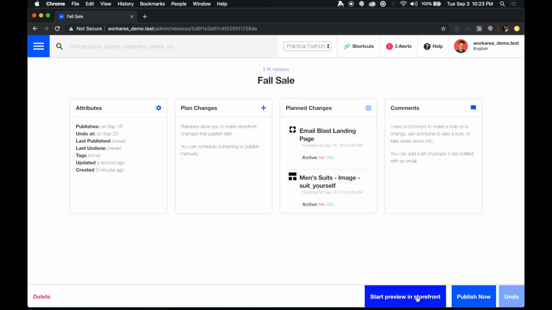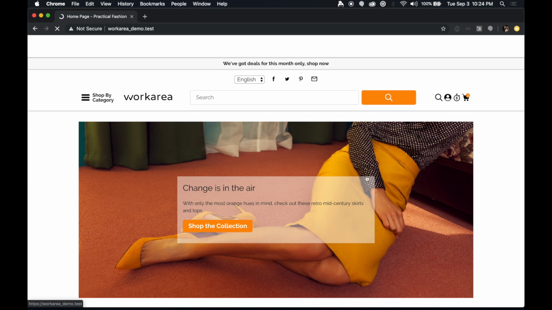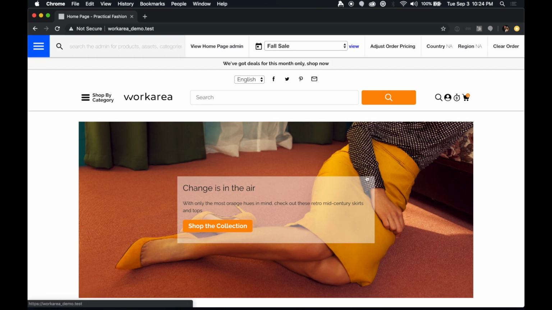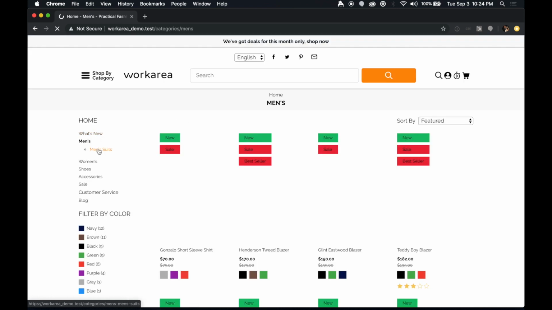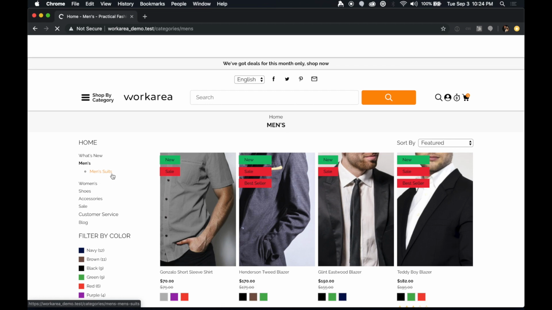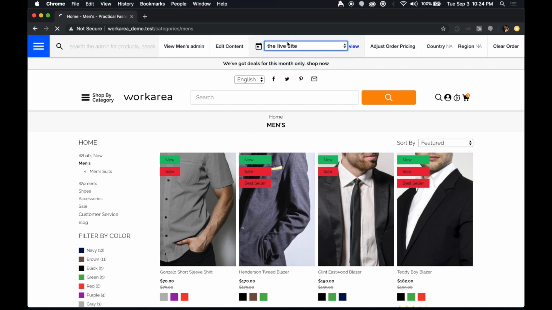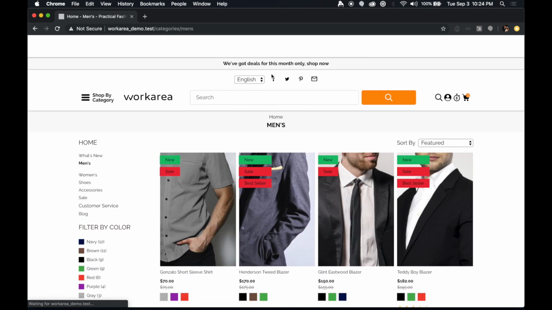We can actually preview this in the storefront. Now, this takes me out to the live site, but because I'm an administrator with the correct permissions, I can view the live site in the context of that future version of the site. This being the fall sale, when I click into the men's section of the site, we're going to see in the navigation over here, men's suits is a category that I'm able to browse to because I am browsing this within the context of Site Planner. If I switch over to the live site, what anybody else who's viewing this page is going to see is just this men's category.